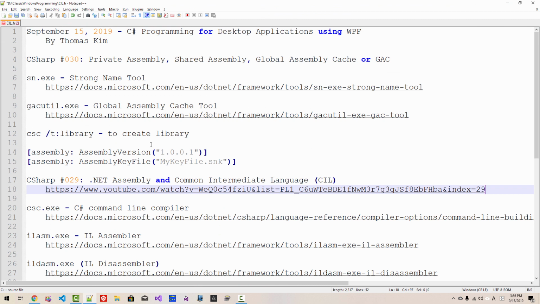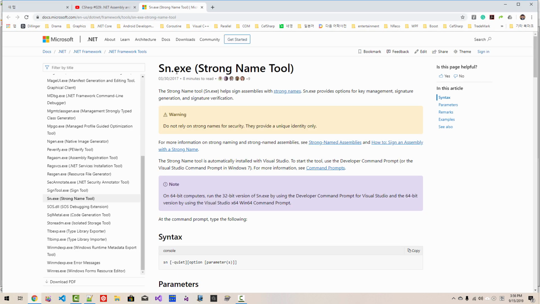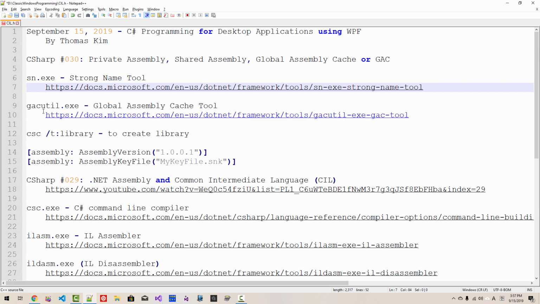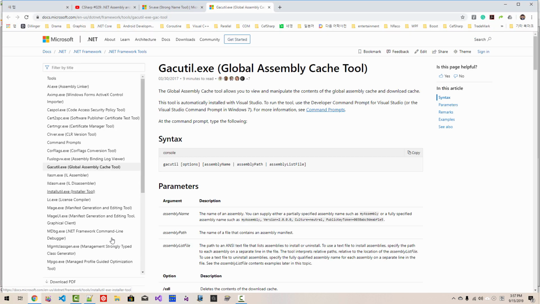In this episode, we will learn about private assembly, shared assembly, and global assembly cache. We will also learn about strong name tool sn.exe. For more information about SN or strong name tool, please double-click this link. By reading this document, you can learn more about strong name. Also, we will use gacutil, I will pronounce it as gacutil, this global assembly cache tool. For more information, please read this document.